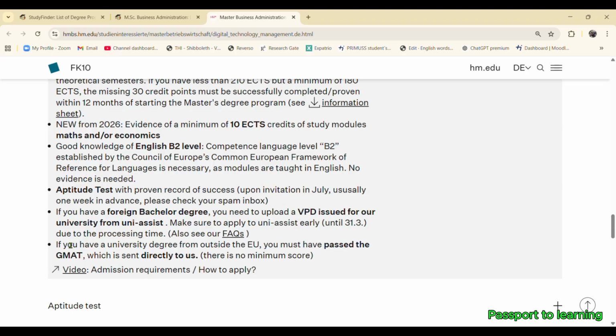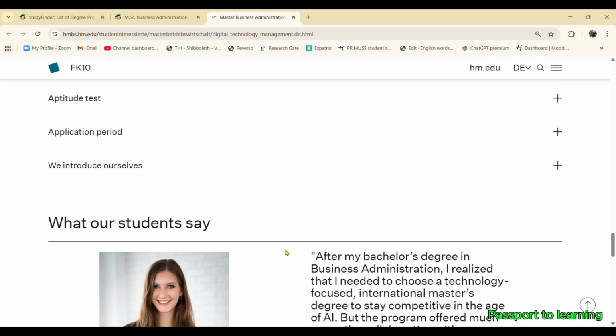And if you have a university degree from outside the EU, it means that if you are from outside of the EU, then you also have to pass the GMAT exam. You have to submit your certificate too. Without this, it is not possible to apply to this university. For the video on admission requirements and how to apply, you can see the video from here on how to apply to this university. This is really easy for you.